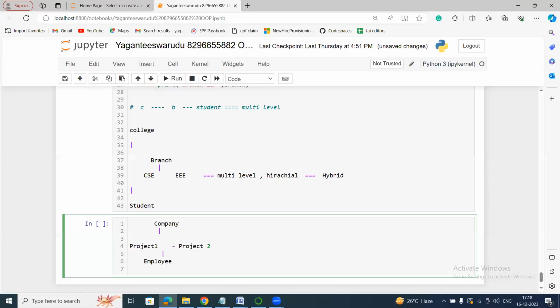So if you see here, company, project 1, project 2, it is a single parent and multiple children. Single parent, multiple children. This is hierarchical inheritance. But if you see project 1, project 2, employee, that is multiple inheritance. So multiple parents and a single child, multiple inheritance. In the simple concept, we are having multiple and hierarchical, and the complete concept, we are going to call it hybrid inheritance.